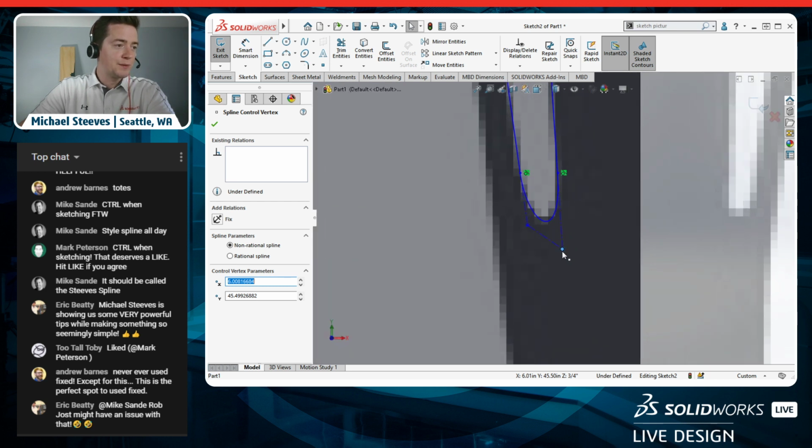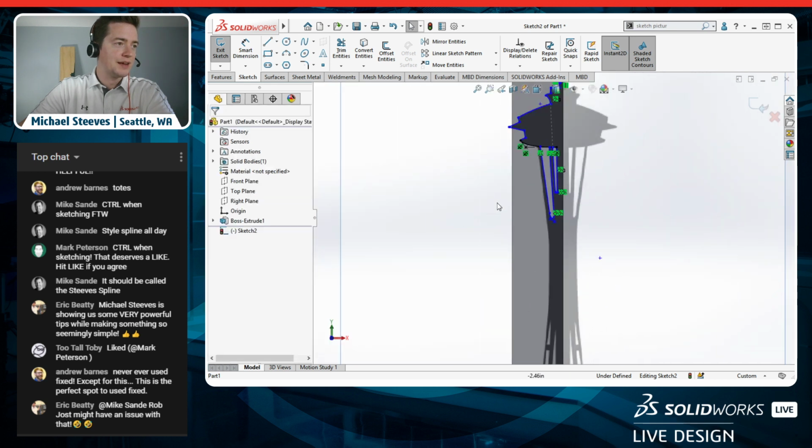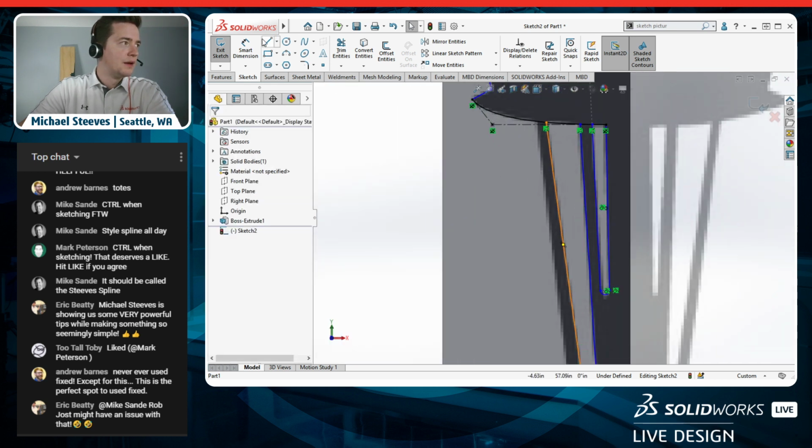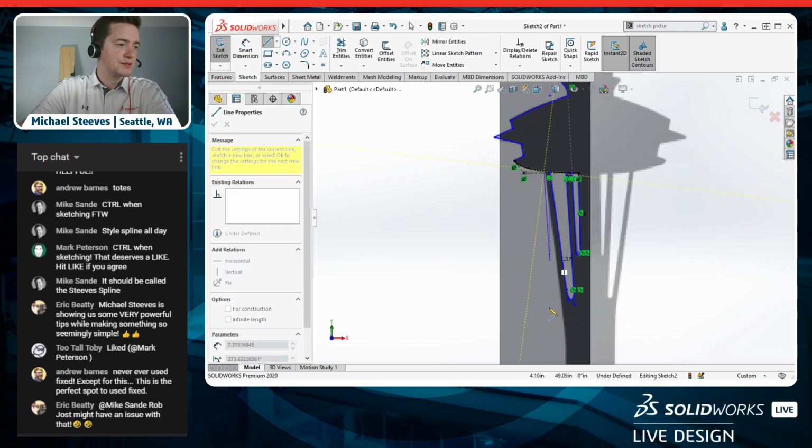All right, again with the style spline, a nice easy way to get a smooth curve, fit that in nice. Okay. Last part up here, and now we're getting onto the home stretch. So we'll start there.